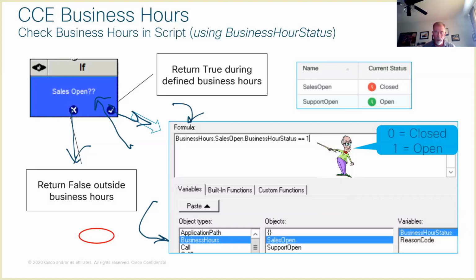And notice that once I select business hours as my object type, I've got a couple of objects. We'll talk about the squiggly brackets over here in a second. Other than that, what shows up now, kind of like selecting call types, are my business hours. Those are the names, sales open or support open, the two business hours I had configured. And for each of my business hours, I've got a couple of variables. Business hours status I can analyze. I can also look for a reason code. So we'll show you examples of all three of these things coming up.